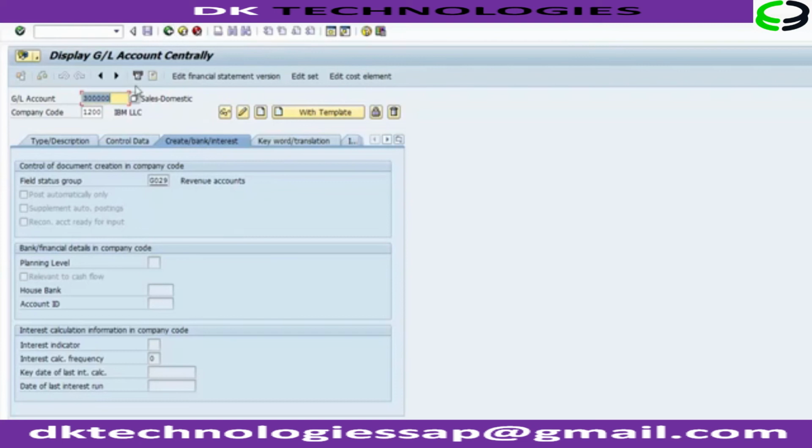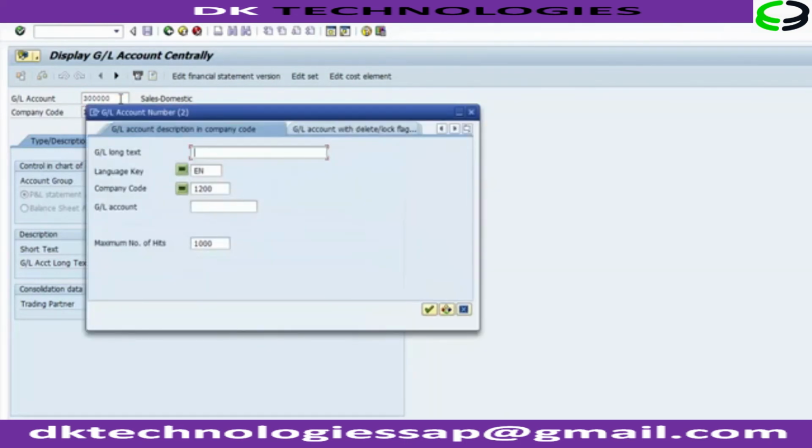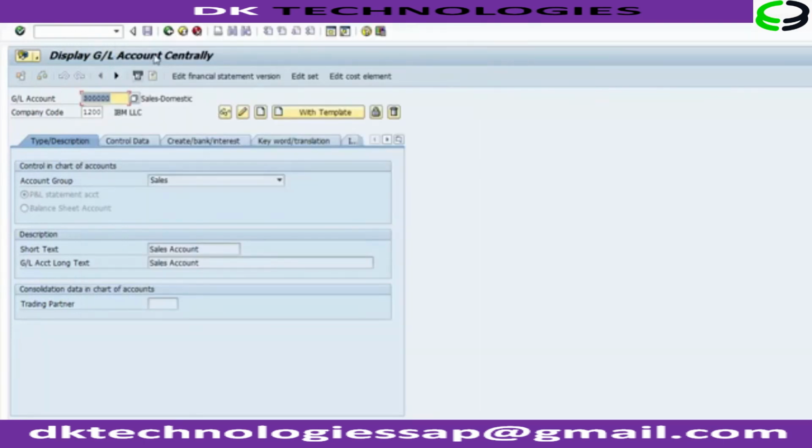So this is how you need to create your ledger master, and once you again press the F4 key on the screen, you will find a list of all the ledger masters created within the company code. Enter. So you can see now land, cash, provision, and then sales account. So this is what GL account is all about.